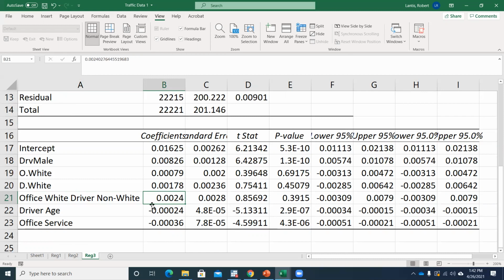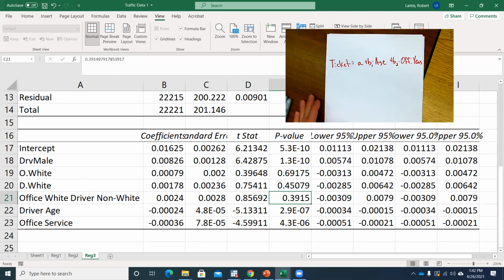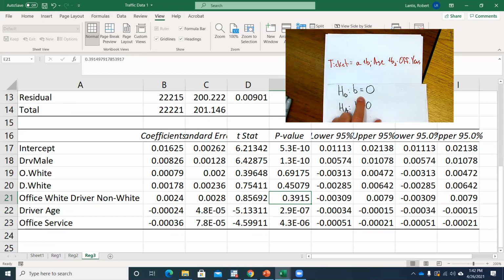So it's a much smaller impact. And also, the p-value is 0.39. I actually can't say that there's any difference in the probability that an arrest occurs in a traffic stop if the officer is white and the driver is non-white. I can't say that there's any significant relationship between this scenario and whether or not an arrest occurred, because I start out assuming that relationship is equal to 0, with a p-value of 0.39. I failed to reject this.